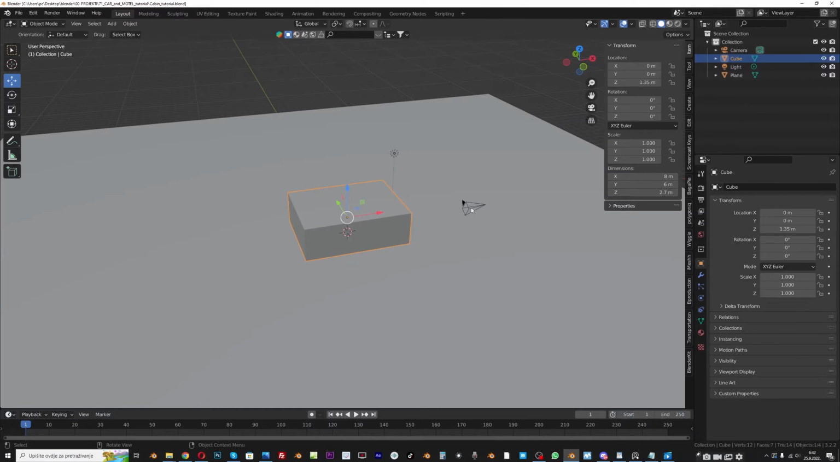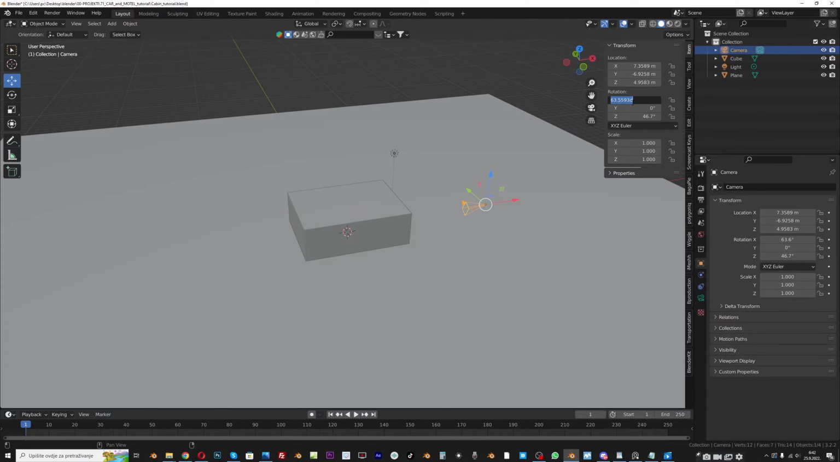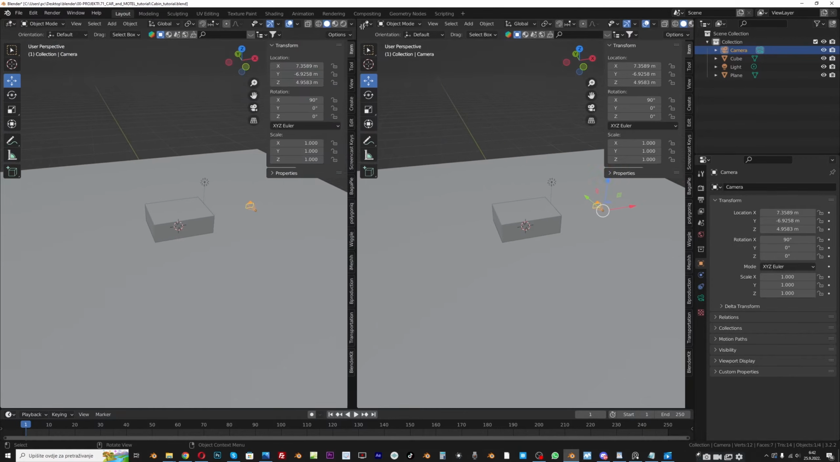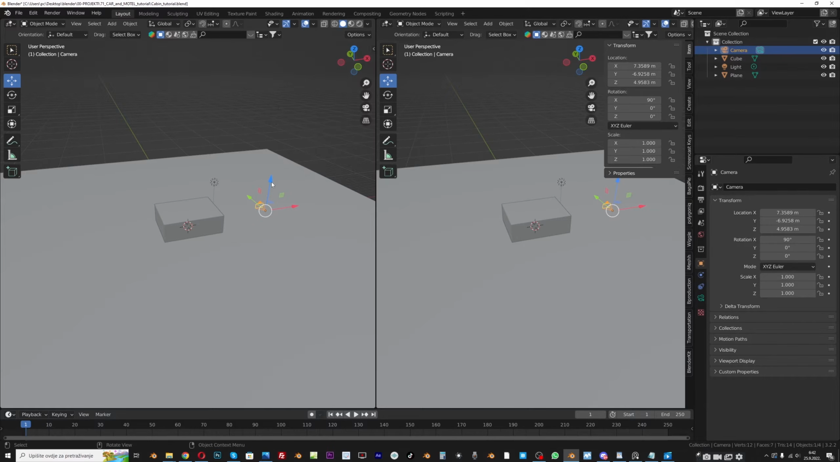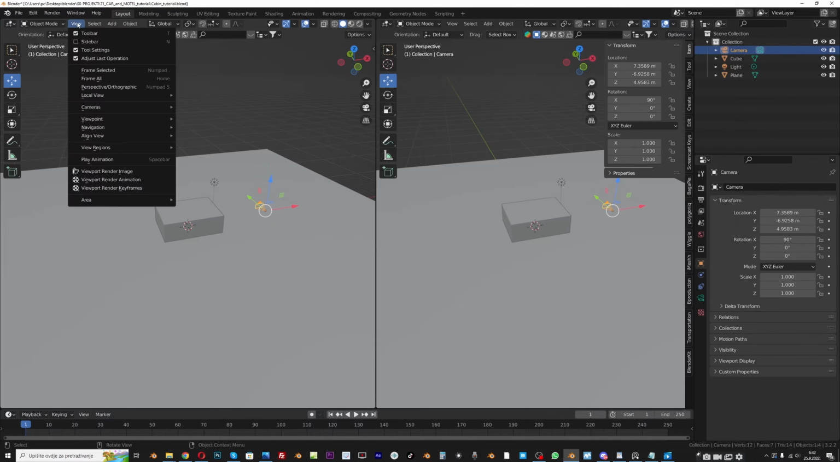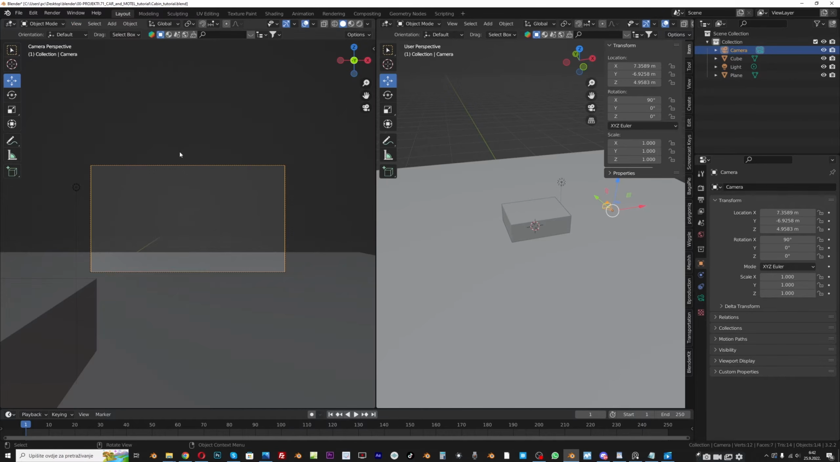I will now select the camera and I will set here 90 degrees on the X axis and 0 on the Z axis to line up the camera, and we can here separate these windows. So just click here and hold your mouse and move this to the right. And now we can press N to remove this tab here, and we can also press numpad 0 to go to camera view, or we can go with View, Camera and Active Camera.